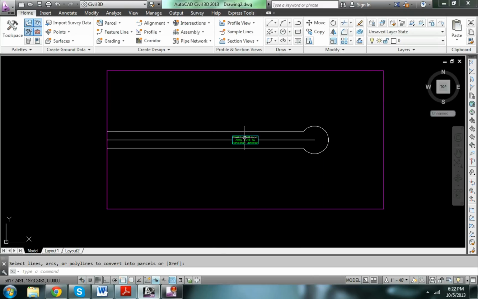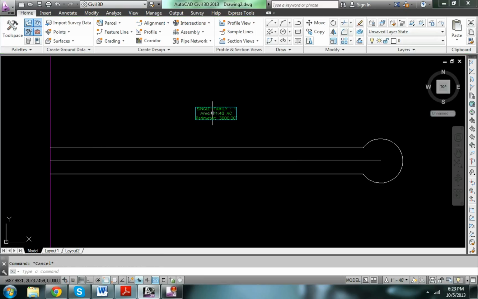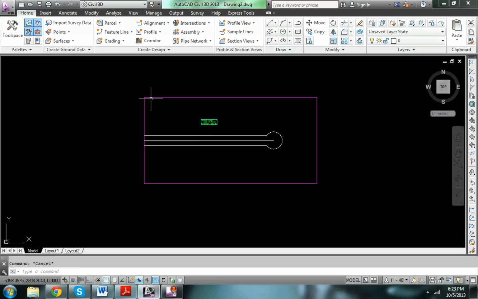This should be what we get. It will tell us what we have. Single family number 1, the area, and then the perimeter. Pretty cool, pretty nifty.